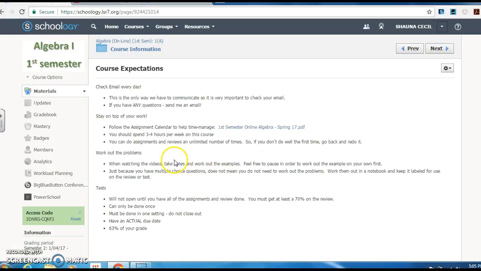Work out the problems. So when you watch the videos, take notes and work out the examples. Feel free to pause in order to work out the example on your own first. The questions are multiple choice. That does not mean that you don't need to work out the problems, that you should just guess. You should take the time to work them out on paper and then select the correct choice.